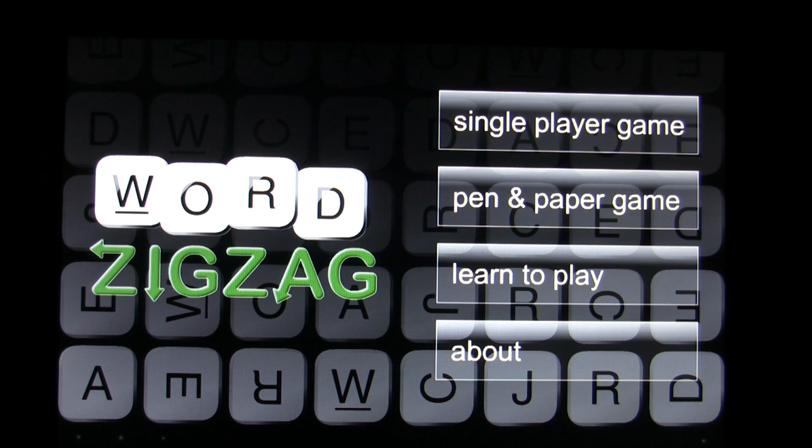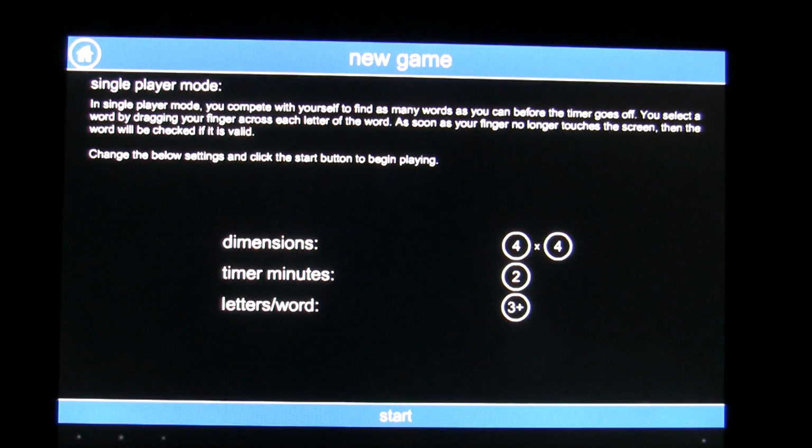As you can see here on the app's first page, the game has two main play modes, single player and pen and paper. From this page you can also read the instructions and read more about the game and the app's developer. Let's look at the single player game mode.